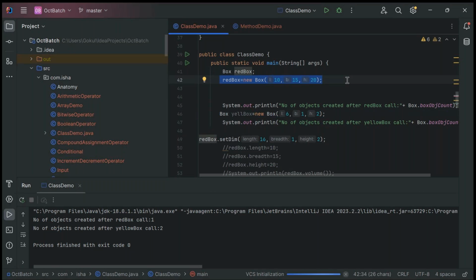It is not a static variable, so it will be tightly aligned with my object. Whenever I call this constructor, it is going to increment, but not overall. It will increment only for the red box, and it will keep the copy inside the red box only. If I do any modification later at the yellow box, it is not going to impact the red box. When I call this one, it is going to impact only the yellow box.